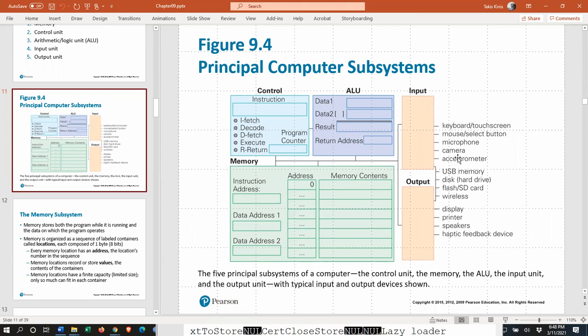And I want you to notice the input and output pieces, right? Some of these things fall into both categories. Storage devices, flash drives, hard disks, SD cards, whatever, can both store information, so they can be both input mechanisms and output mechanisms. Then we also have things dedicated to either one. Typically the keyboard, mouse, mic, camera, all those things are input. Output devices are typically a display screen, a printer, the speakers, maybe the haptic feedback vibration on your mobile device.